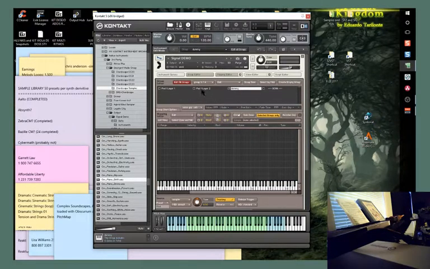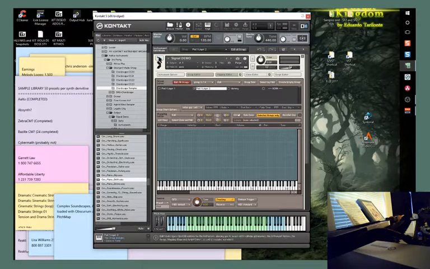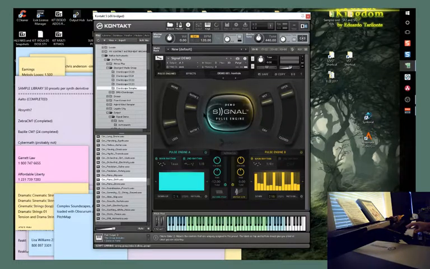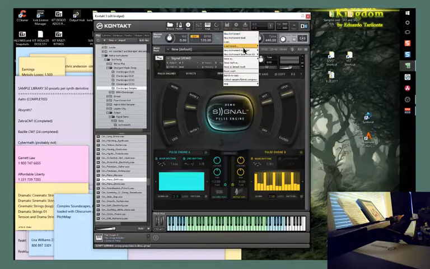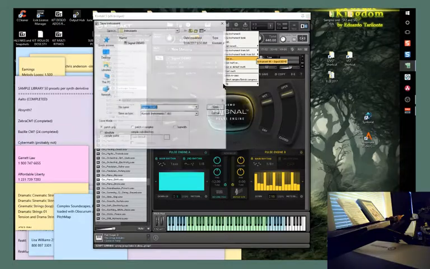So we have our own samples loaded. Let's see if it works. I'm not getting any sound. Let's try. Saving it.